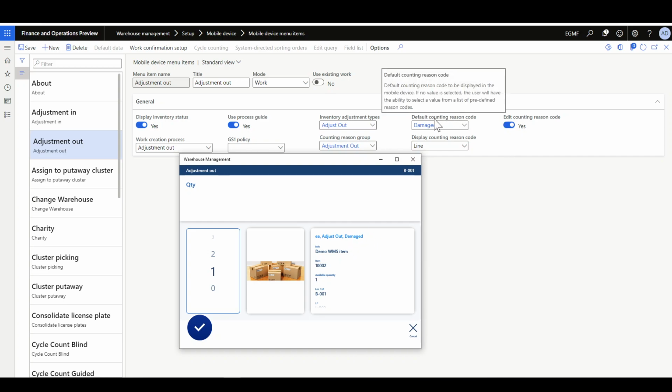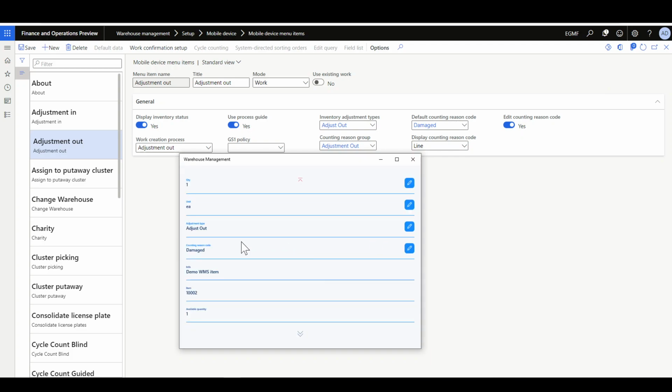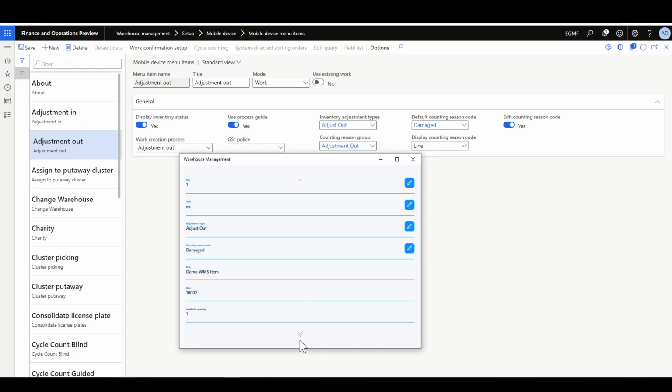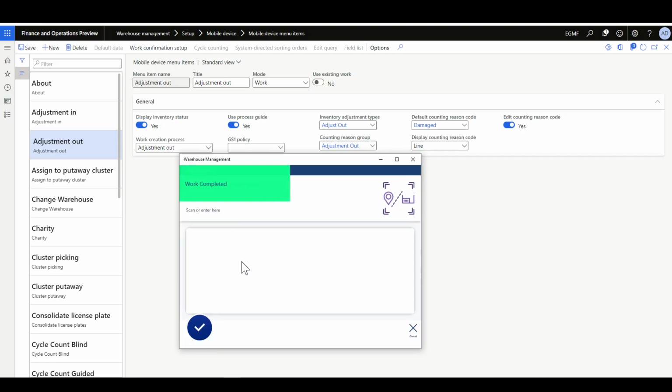Since this is defined here. If this is blank, a pop-up will be displayed so the user can select the appropriate reason code. And since this edit counting reason code is enabled, yes, the user can change this reason code. So I'm gonna click here and then I can select another reason code from the predefined reason codes associated with this counting reason group. I'm gonna confirm this adjustment out transaction.